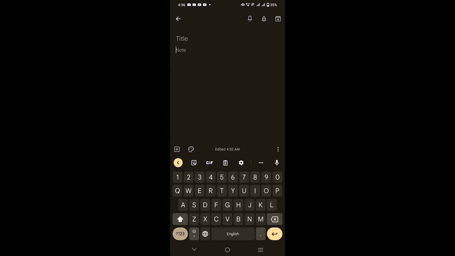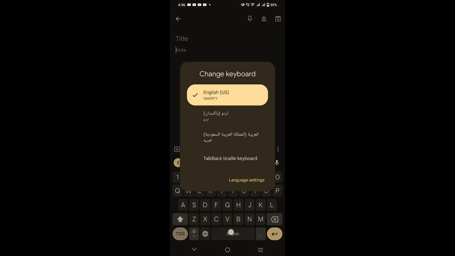On iOS, hold down the spacebar until the language option appears. On Android, the process is similar. Hold the spacebar to see the language settings. Next, tap on the language settings option.